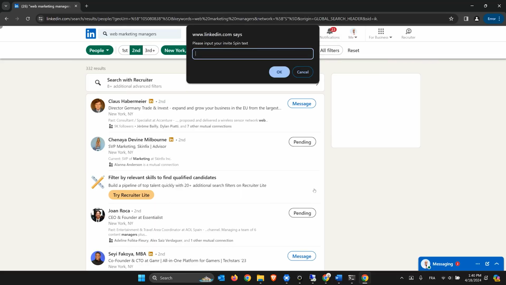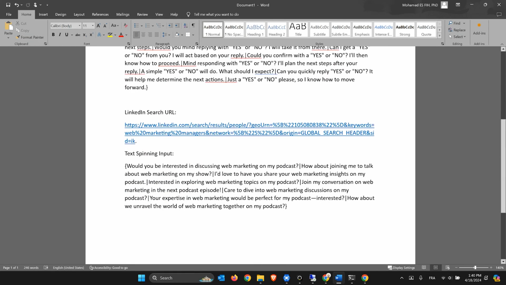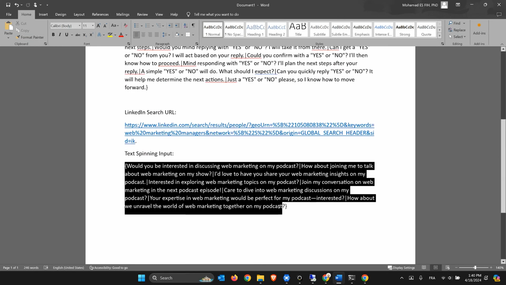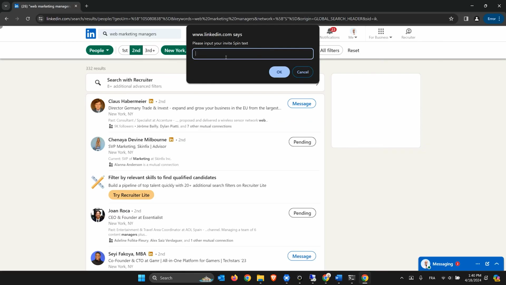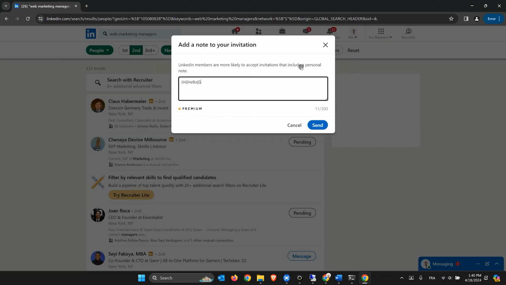For my case, because I'm targeting web marketing managers and I want to invite them to my podcast, I'm going to put this text spinning combination, which is different ways of inviting them to my podcast. I copy, I go to the bot as a user, now I'm a user, and I click OK. Now RTILA has everything. You see it clicked on the first available connect button, which is Johannes, and now it's going to use the spinning of the greeting, maybe hello, maybe aloha, I'm not sure, and then it's going to use the first name.